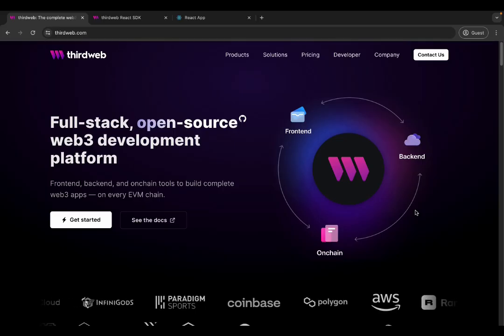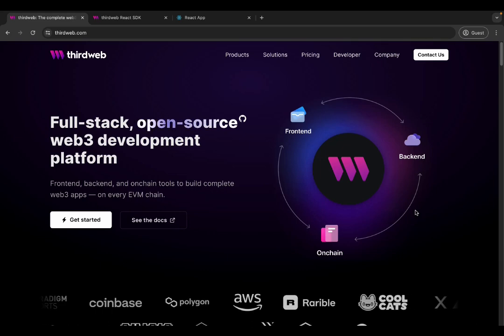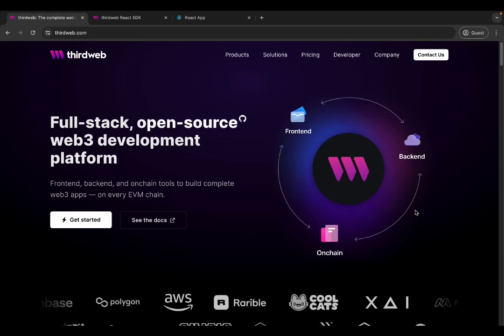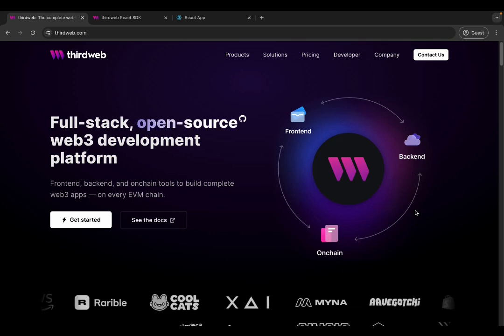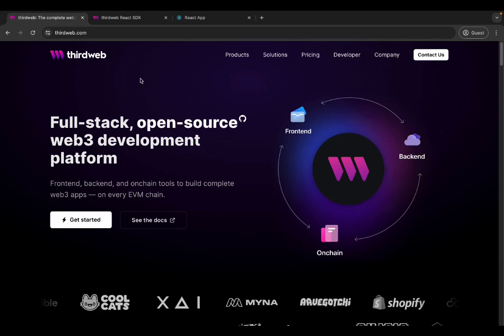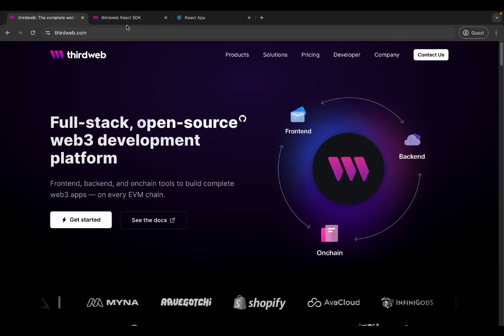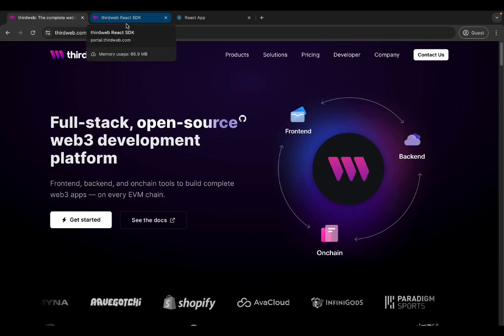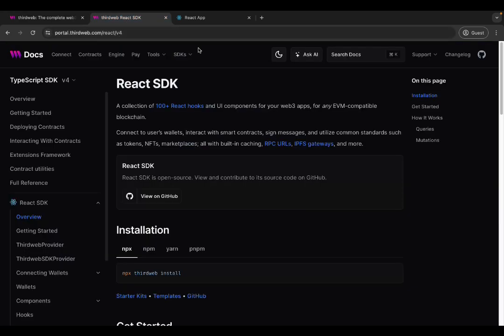Okay, so as you can see, we are on the Thirdweb's official website. I just wanted to show you how the documentation looks like, because in case you're just starting out, you may find some important references. It was a bit difficult to locate the Thirdweb React SDK documentation because they have changed a lot of stuff and introduced a lot of new libraries and features. But if you go to this particular URL, then you can find the exact step-by-step instructions on how to set up your application.